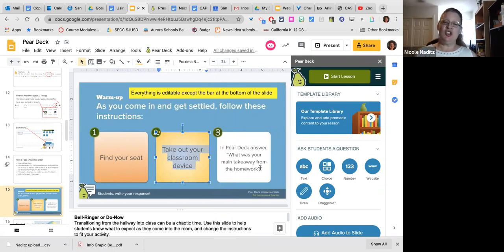If these instructions don't make sense, for example, we're in distance learning right now, so these first 2 parts don't make sense, then you can change them just like you could any other slide. You can also change words. If you don't use warm-ups, but you use bell ringers, you can highlight all of that and say bell ringer. So you can add or edit anything.